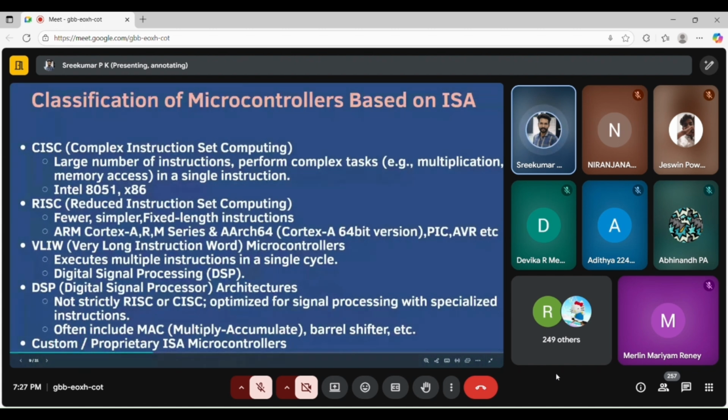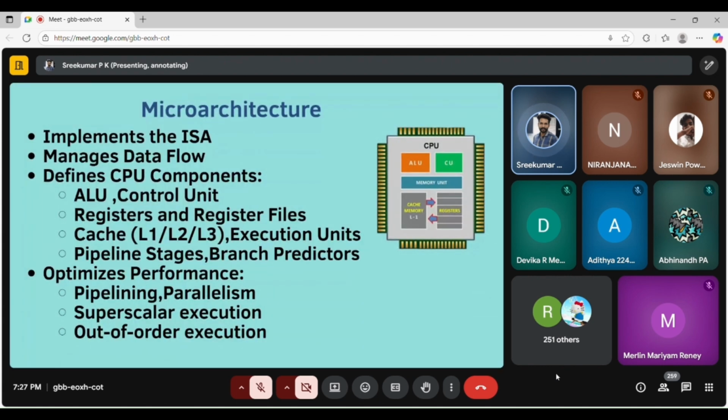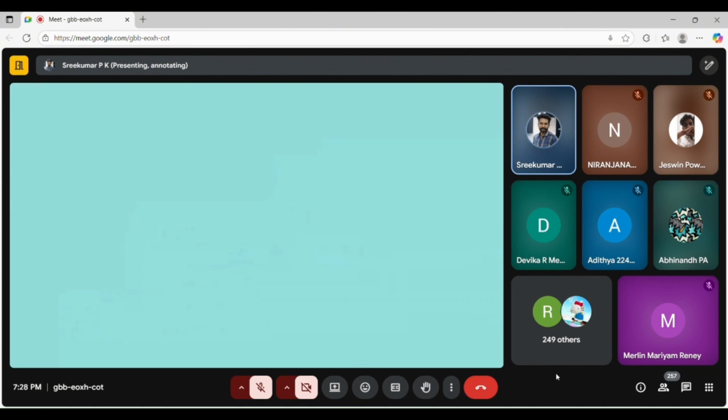Nowadays, companies combine the architectures, or they define their own architecture. Like my previous company, Infineon Semiconductor, they had one particular architecture called TriCore. That is a proprietary architecture made by them. So every architecture, if you open and see the architecture specification, you can see these many parts available in almost all the architectures. So ALU would be there, CPU, CU would be there, memory unit, cache, registers would be there. So let's go to the next slide.